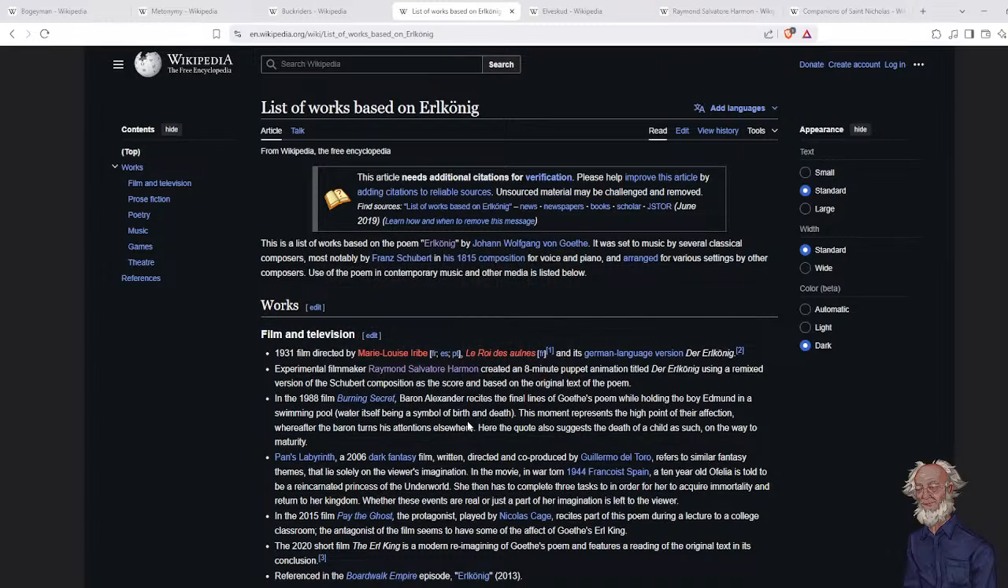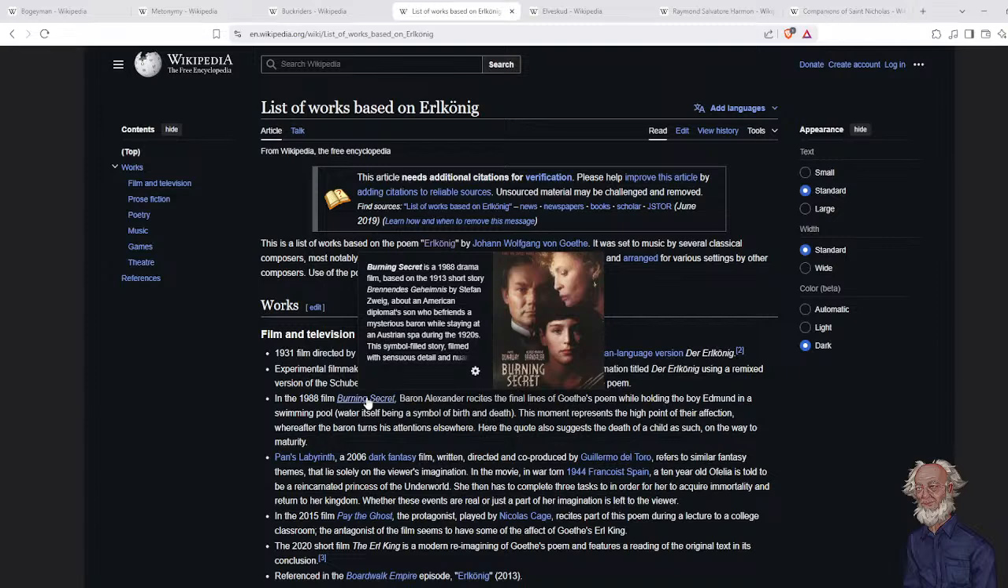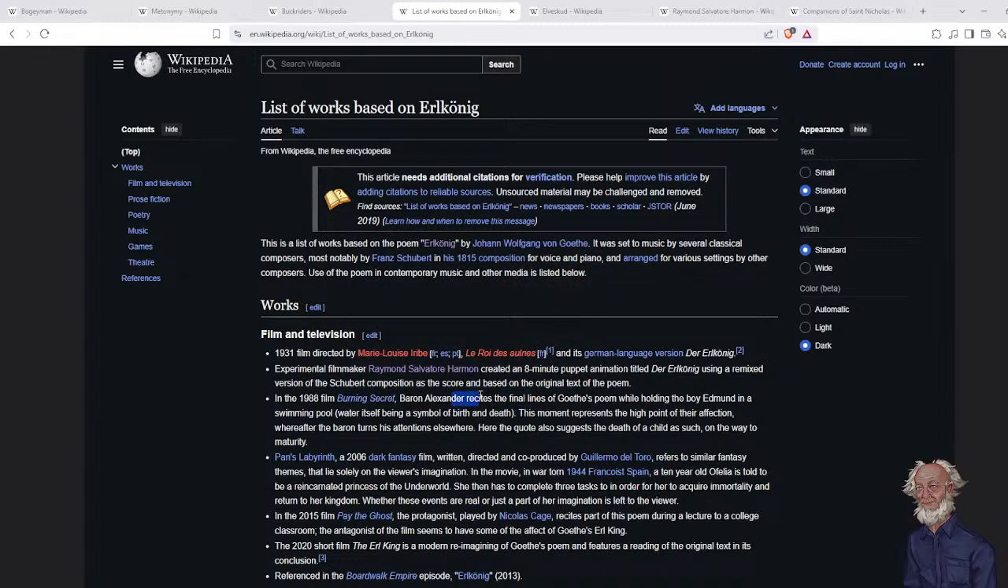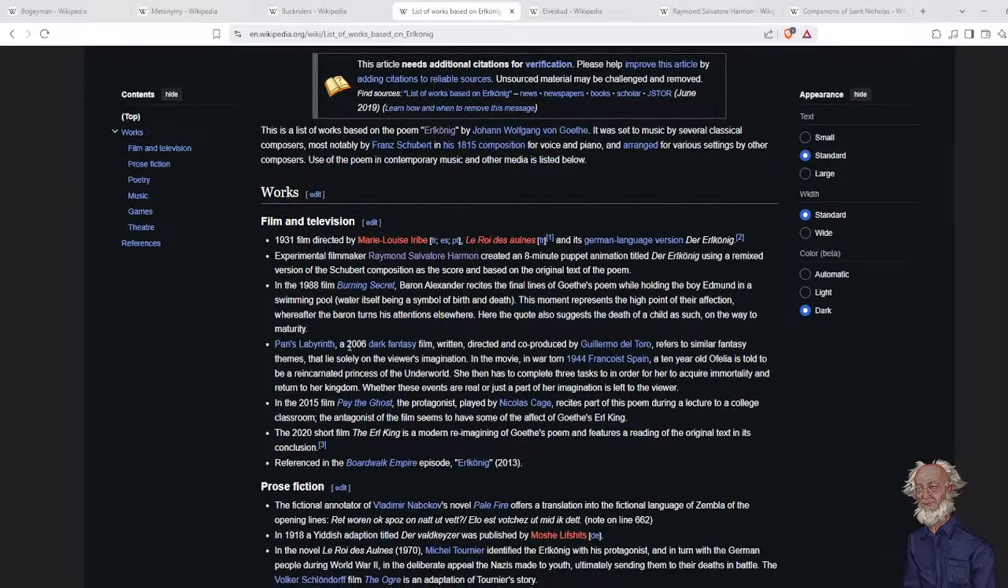1988 film Burning Secret. Baron Alexander recites the final lines of Goethe's poem while holding the boy Edmund in a swimming pool. Okay. Pan's Labyrinth. Fantastic movie by a fantastic director. Refers to similar fantasy themes that lie solely on the viewer's imagination. In the movie, in war-torn 1944 Spain, a 10-year-old Ophelia is told to be reincarnated as a princess of the underworld. She has to complete three tasks in order for her to acquire her immortality and return to the kingdom. Whether these events are real or just part of her imagination is left to the viewer.